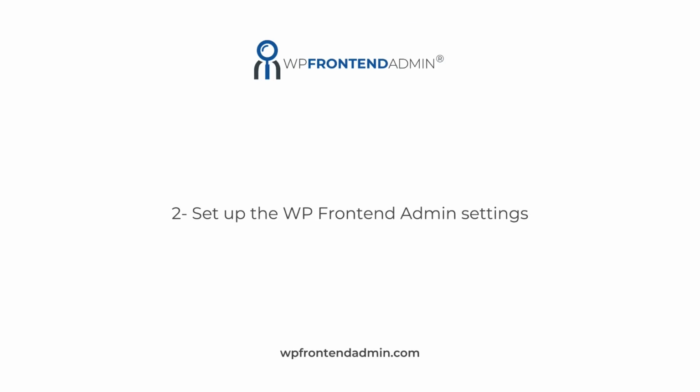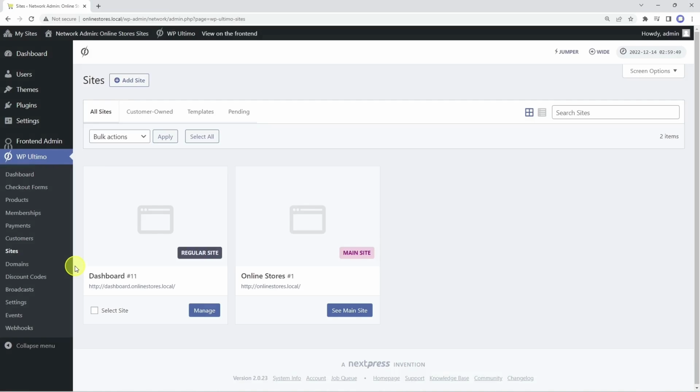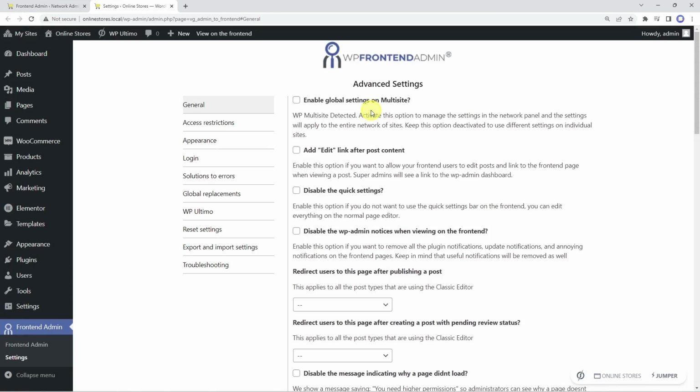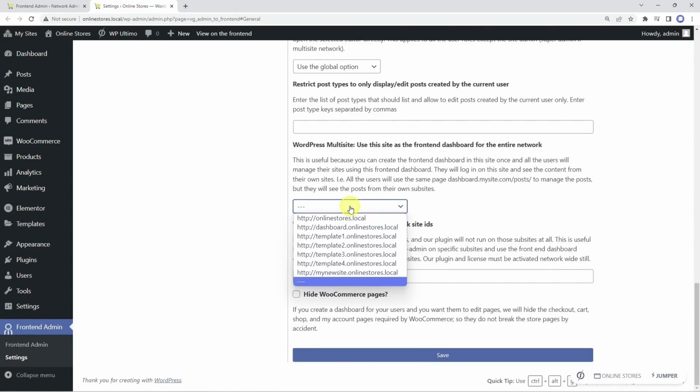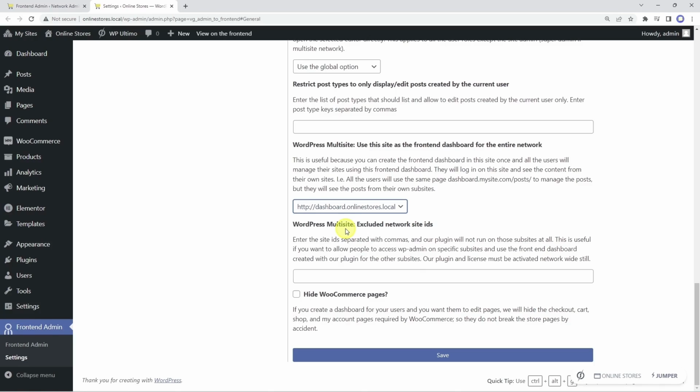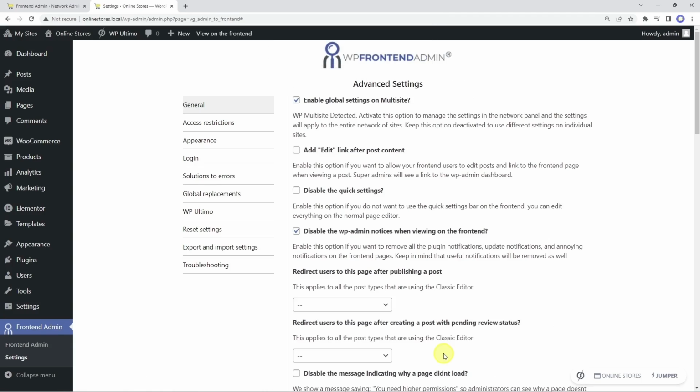Now that we've added our front-end dashboard site, we need to set up some general settings for the WP Frontend Admin plugin. Let's open the general settings. Now let's enable the multi-site features here. We'll disable the WP Admin notices when viewing WP Admin content on the front-end. Here we need to select the site we have just created as the front-end dashboard site. Finally, let's save the changes.